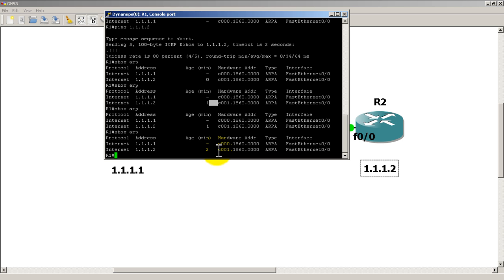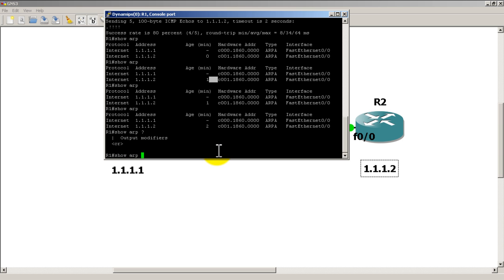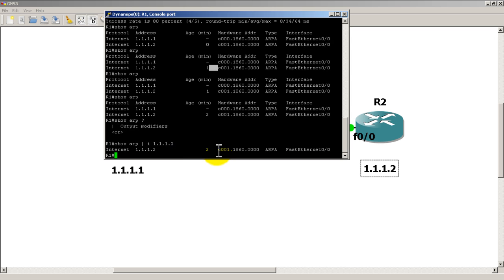Right. Another thing to do with show ARP, you can do show ARP, question mark, pipe I, and if you're looking for a particular IP address, you could pop that in there, all ones and a two. Show ARP pipe I 1.1.1.2. And that will give you the information just for that particular entry.